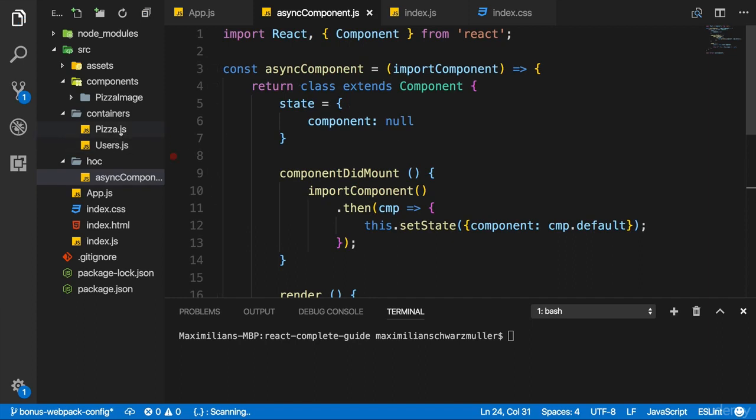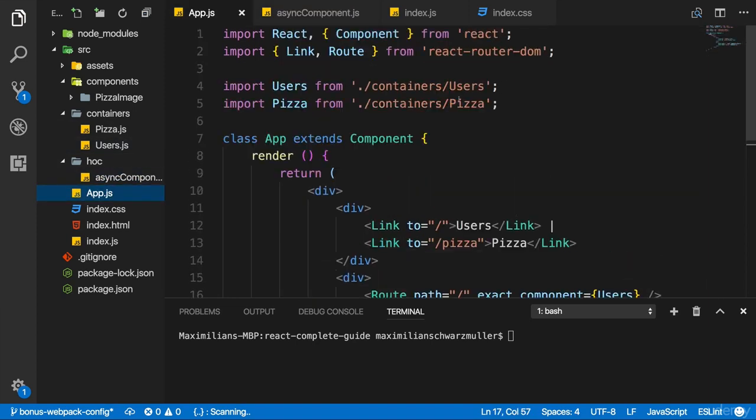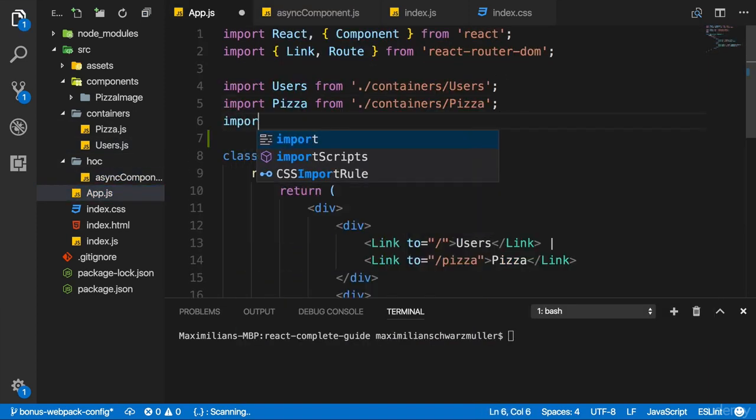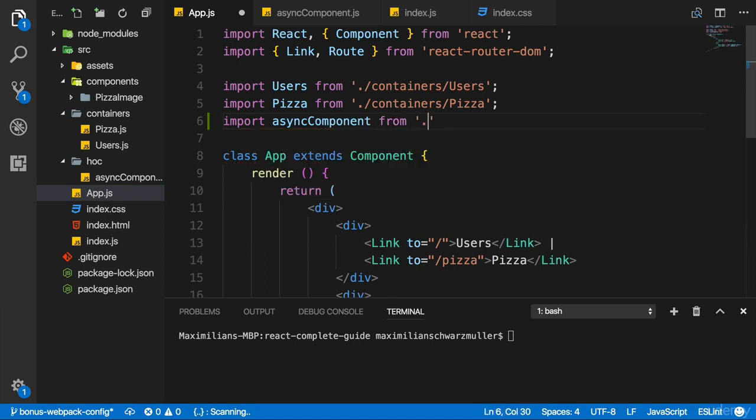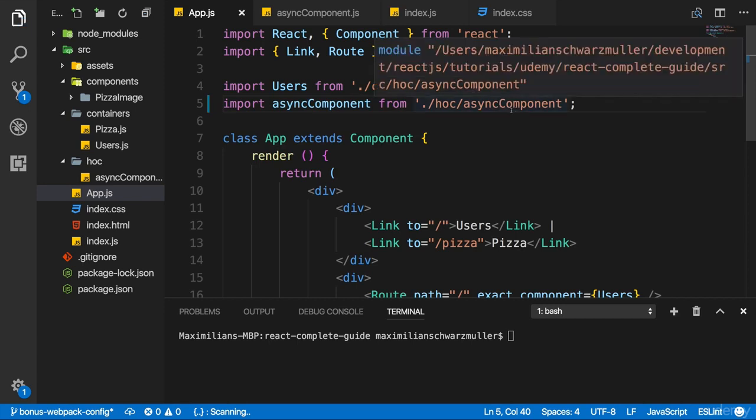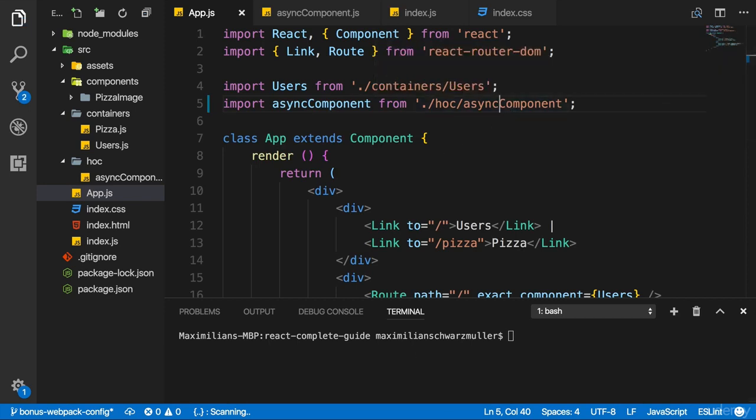Now we can use that, and I want to use it in my App.js file. So here I'll import asyncComponent from /hoc/asyncComponent.js. By the way, all the file extensions are missing because I want to have the same setup as in Create React App, where it's automatically adding these file extensions. So now I import that. I won't import Pisa like this anymore. Instead, this should now happen asynchronously.